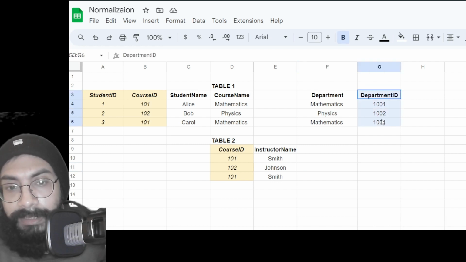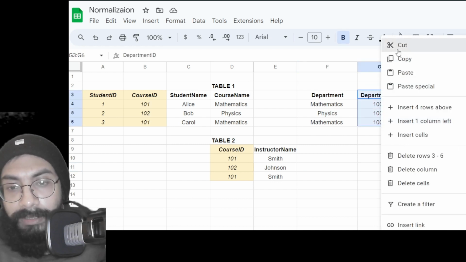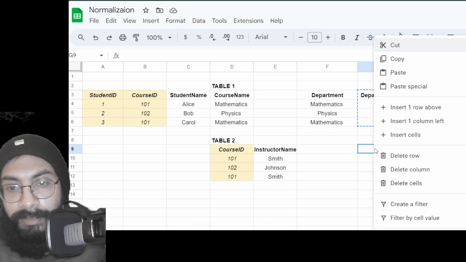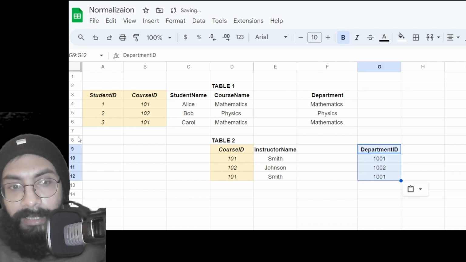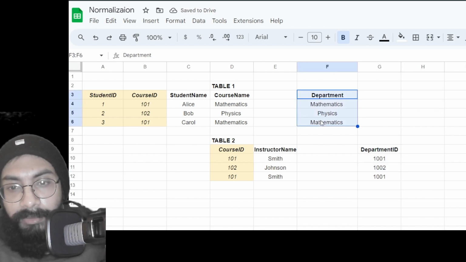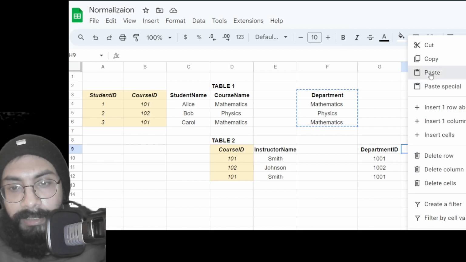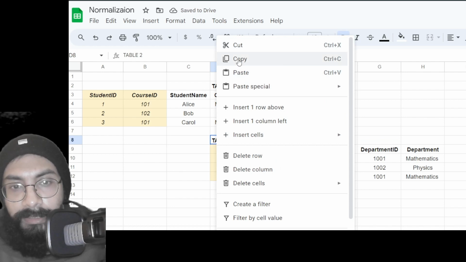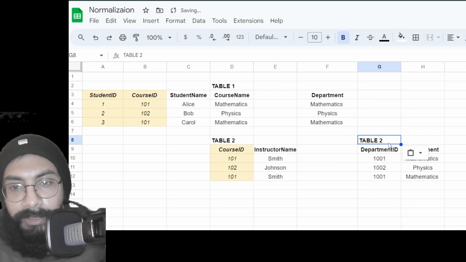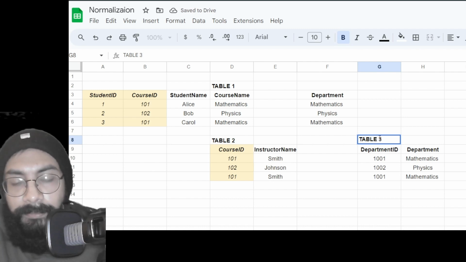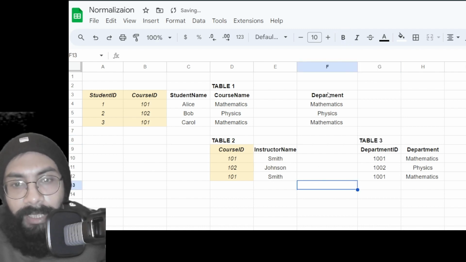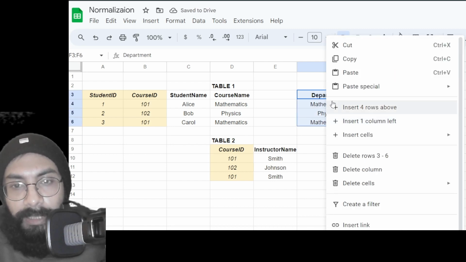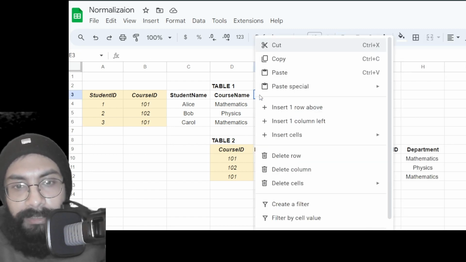So what we have to do in this case is copy this one. Let me just cut this one away, paste it here. We're going to take the department also, paste it here, and we created a new table, another table, and that is going to be table 3, let's just say. So in this way we solved it. Let me just place it in a proper place.